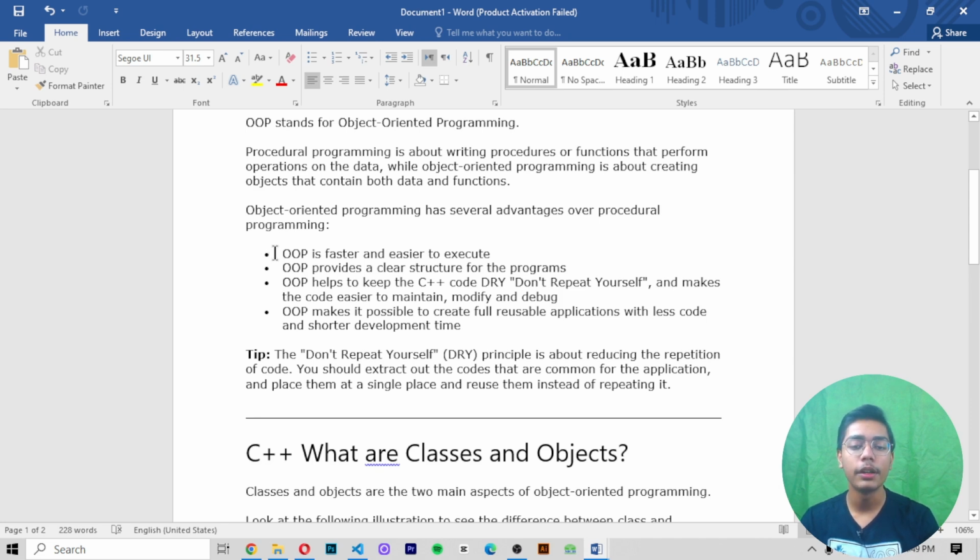So these are some advantages of object-oriented programming that you can see when you are creating any program. The main advantage of object-oriented programming is that it is possible to create fully reusable applications, and you can create these applications with less code, and also take a shorter development time to create them.